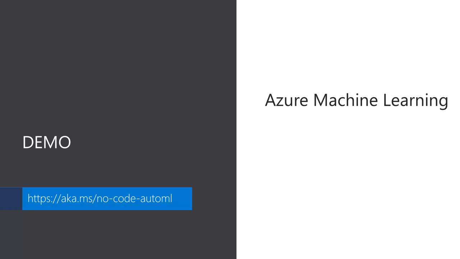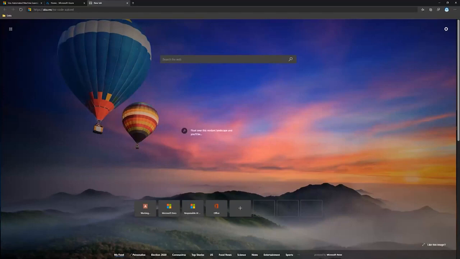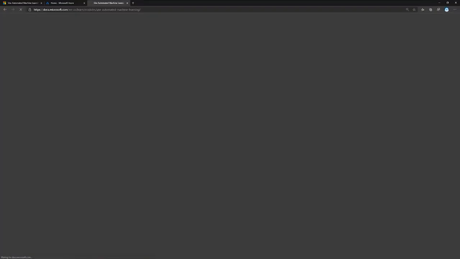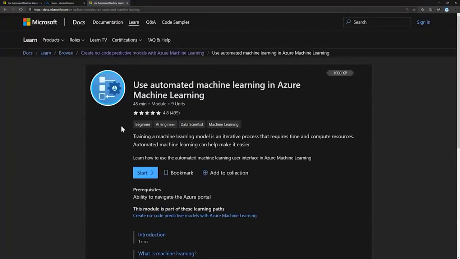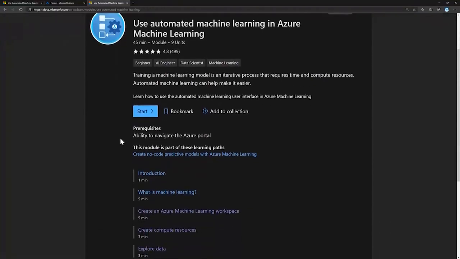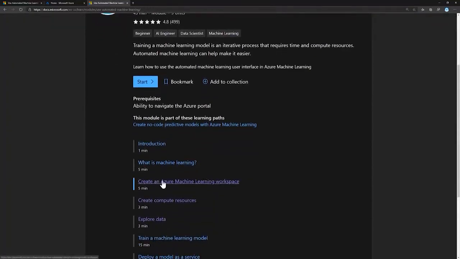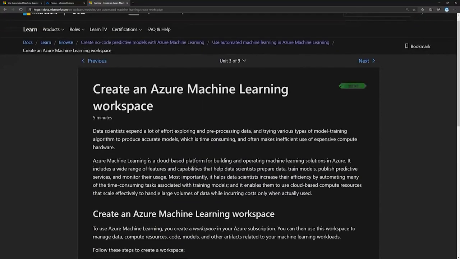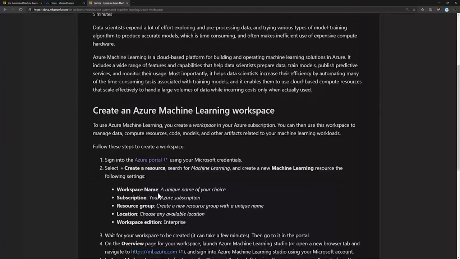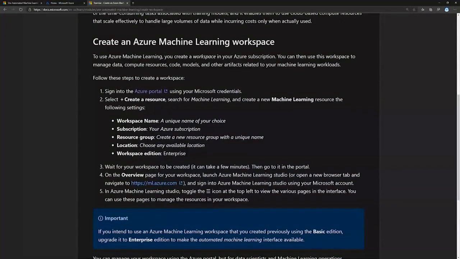Okay, so let's go. I've already put the link in a browser, so let me just switch to the browser here. And you can see here at the top of the screen, I already have entered aka.ms/nocodeML. So let's run this, press enter, and it will open the learning path associated with it. Use automated machine learning in Azure Machine Learning. You can see that the third here is create an Azure Machine Learning workspace, and it will explain to you how to create a workspace, and the steps after it will ask you to go to the machine learning workspace itself and then open up the designer.